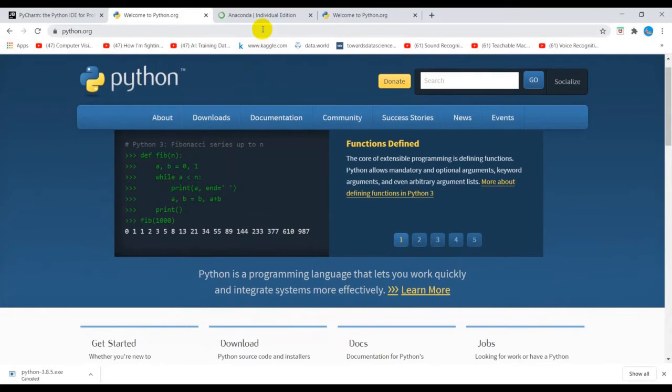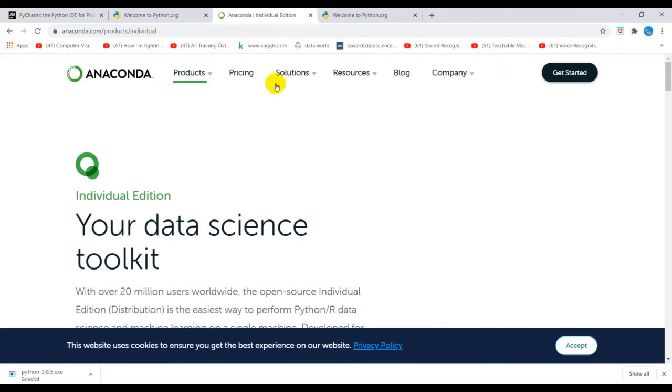Let's go to Anaconda. I think in this program we will be learning to use Jupyter Notebook, and then Pycharm, Atom. So you can use any of these IDEs. I think I'll switch between Jupyter Notebook and Pycharm.